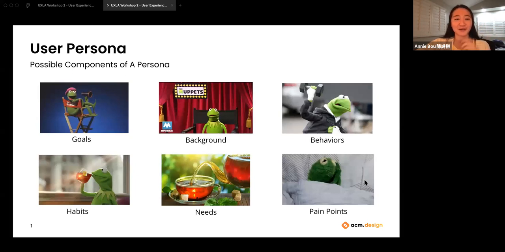We love Kermit, so let's do that. So we all know he's a meme, right? But let's actually really get to know Kermit. Okay, so here are possible components of a persona. These are not exact, but these are the major ones you really want to hone in on.